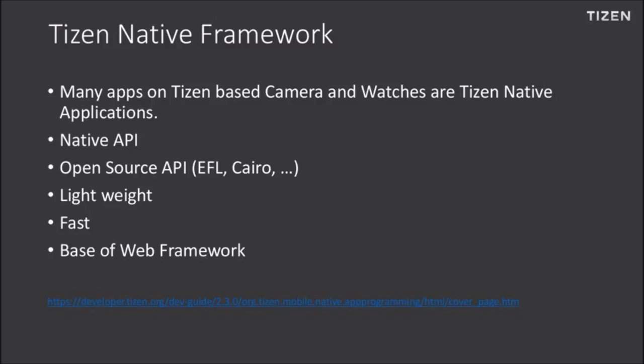The Tizen native framework is lightweight and fast, so you can write light and fast applications using it. That is why Tizen-based products have Tizen native applications. Because Tizen is not just for the mobile profile, it can be used for vehicles, tablets, wearables, TVs, cameras, and even PCs. So this lightweight and fast Tizen native framework becomes the strong point of Tizen.